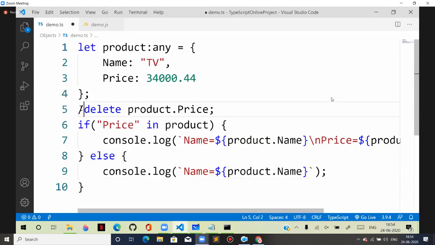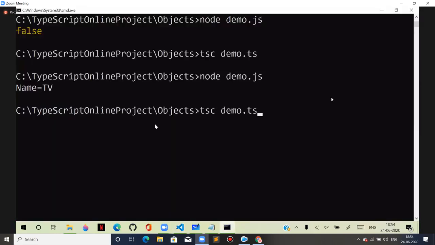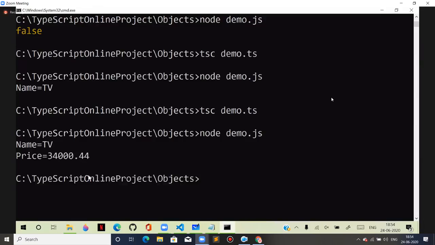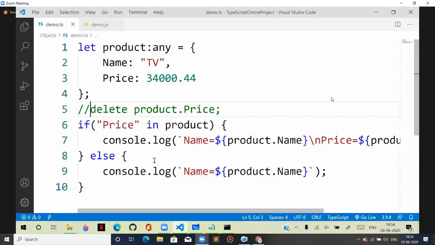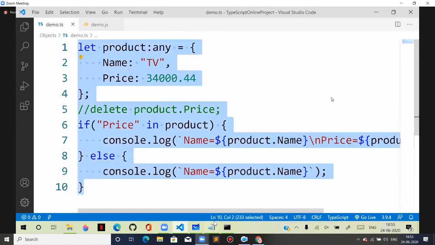Suppose I comment out this delete. That means now the price is there. Then if the price is there, it should print both the details, that is the name and the price. This is the better way to verify whether there is a property or not. So we can verify whether there is a property by that particular name by using this in operator.